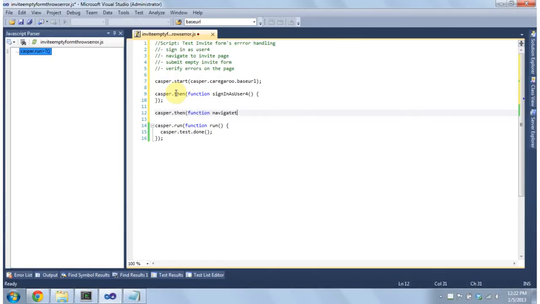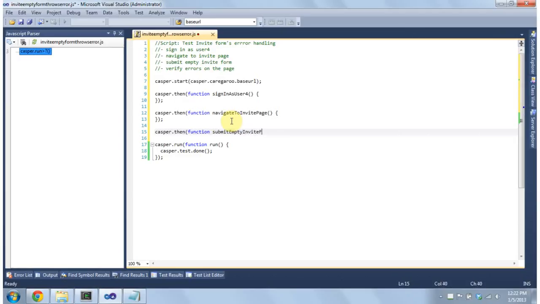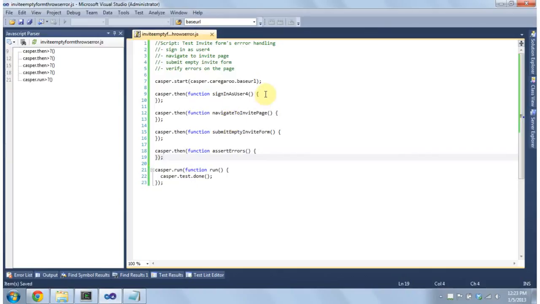then navigate to invite page, just fix up my camel casing, submit empty invite form. Finally, we're going to assert errors. So that pretty much is what we're going to accomplish in this test. It's basically a one-to-one mapping of our use case that we had written up in the notepad. So I have no need of the notepad, so I'm just going to close that up.